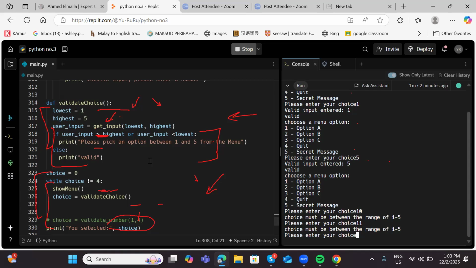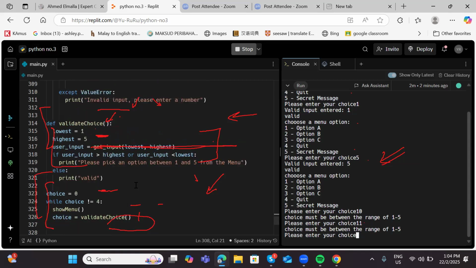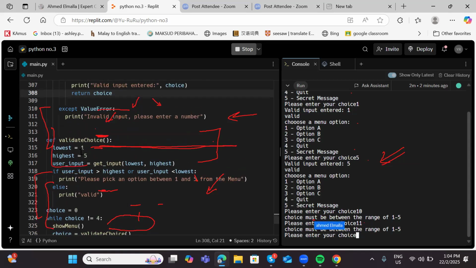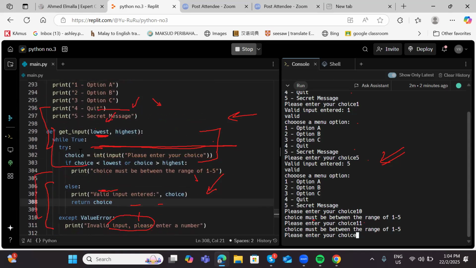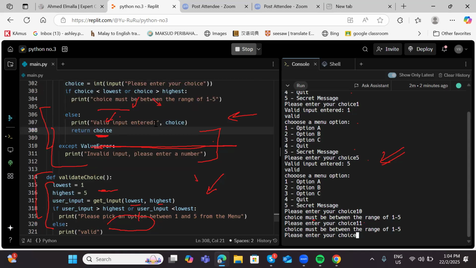Okay. Look at your message. This is your message, right? Does it ever appear here? So we put here 11. Does your message ever appear? Can you look for your message here? Does it ever get printed out here? If we enter 11, what got printed out? The same message from get input, yes, which is choice must be between the range. Can you go up and show me where this message is? This is inside your get input.